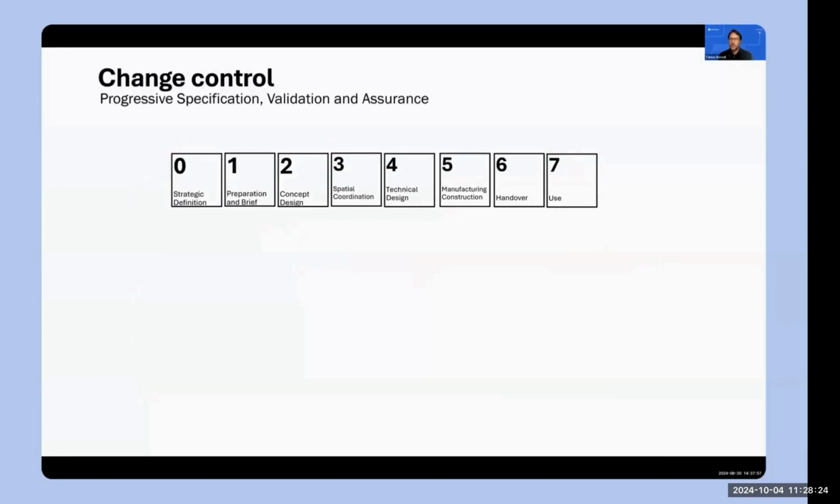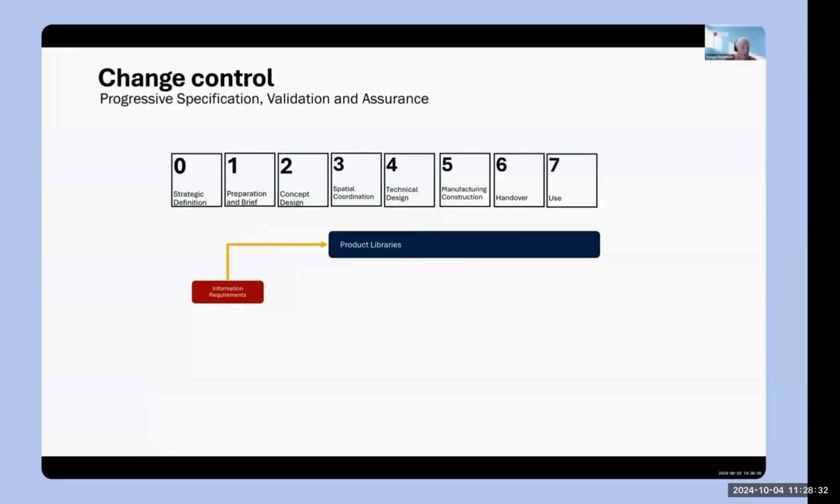The other part of the process is to make sure that we've got a record of what was actually installed. And the way in which that's done is the information is connected to the products.